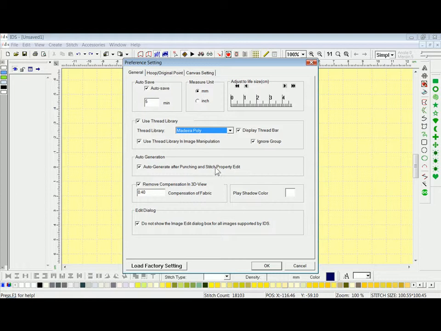You can turn this on or off. If you do have it off, you will need to hit the generate button every time you make a change.